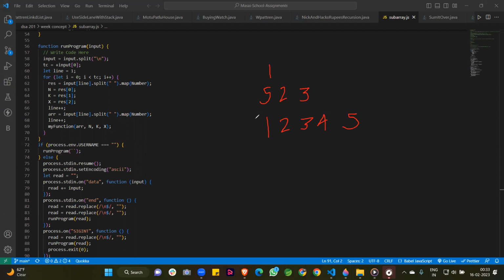First of all, I am telling about input taking. If you know this part, then you can skip it. You can see 1, 2, 3, 4, 5 is given, and this is present on the third line, this is the second line, and this is the first line. I am storing it in the res variable. Input is equal to input dot split by new line, so I am splitting all of these with the help of new line.